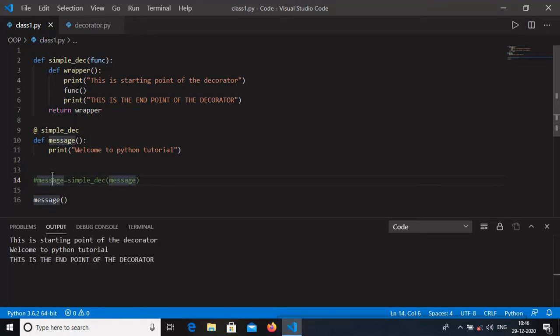It will print the same output, that is, this is the starting point of the decorator, then the message inside a function, and then this is the endpoint of the decorator. So in this way we can implicitly and explicitly call the decorator for a particular function. Next part we'll discuss how to pass the parameter to the function so that that function will work properly.